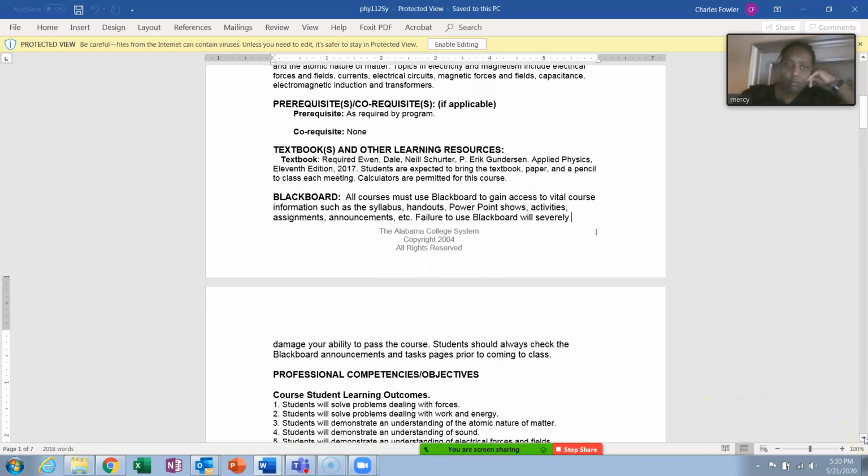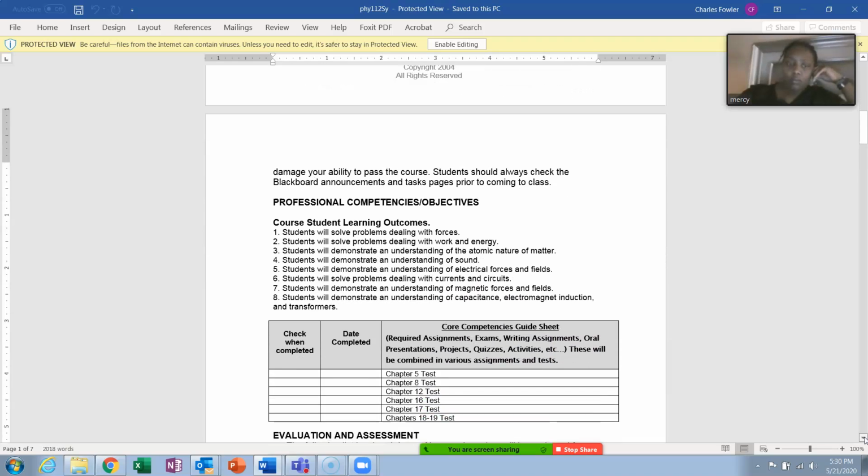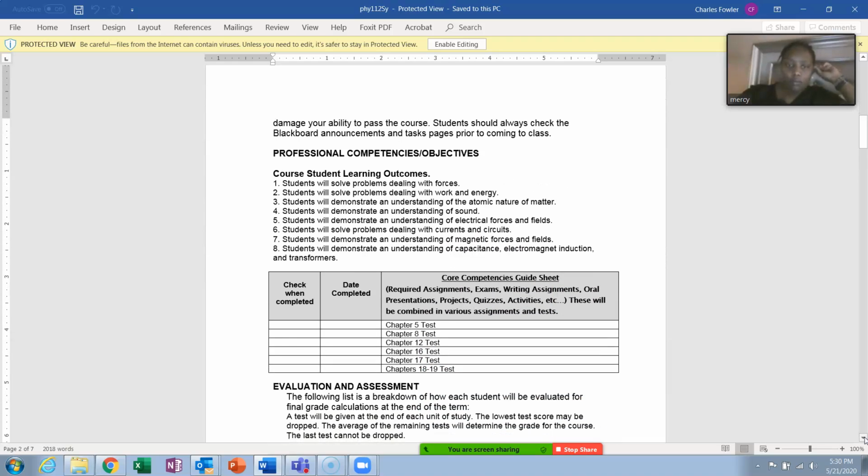Okay. Here are the professional competencies, and these came right out of the course description. You'll solve problems, and notice physics is solving problems. Solve problems dealing with forces. That'll be the first chapter we do. If you have your books, that's chapter 5. Solve problems dealing with work and energy. That's chapter 8. Okay, and you'll see them right down here.